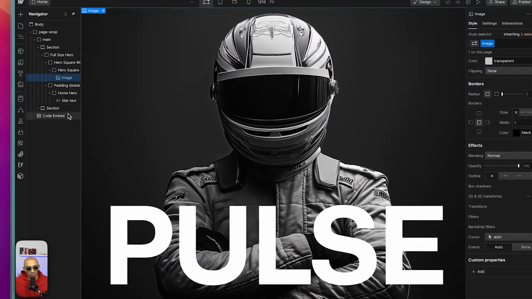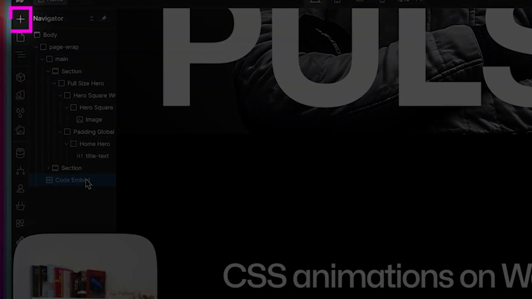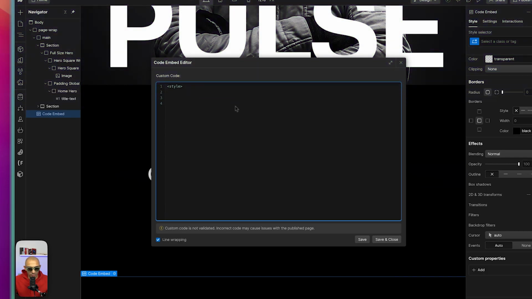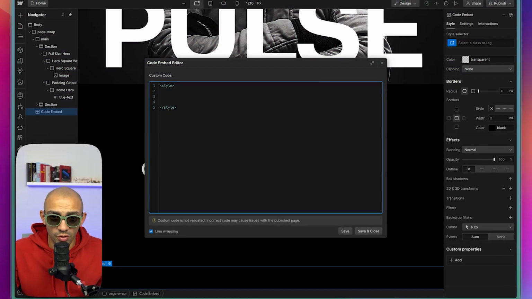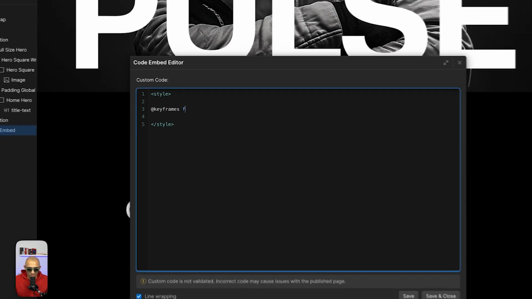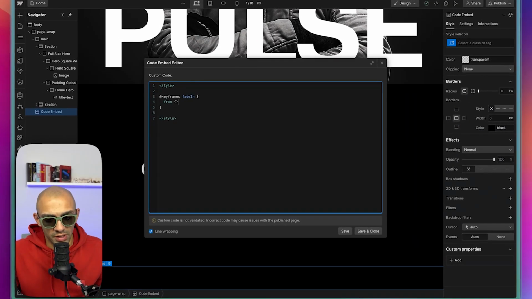To add a keyframe on Webflow, we'll need a code embed. To add a code embed, go to the add panel and add a code embed. In code embed, I'm gonna embed my code. To write a keyframes code, you start with the add sign and then keyframes. Then you name it, in our case fade in. And then we state the from and to state.